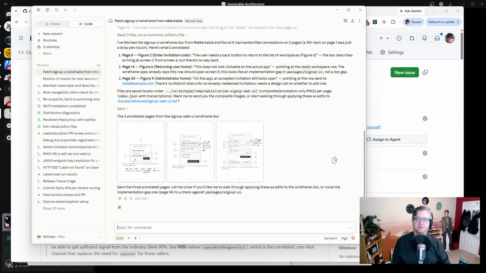annotations. So there are the 3 annotated pages. It said 4 at first. I remember. Oh, a 4th mark on page 1 was just a stray pen touch. Ah, okay. That's kind of cool that it figured that out. So sent these 3 annotation pages. Let me know if you'd like to walk through applying these as edits.